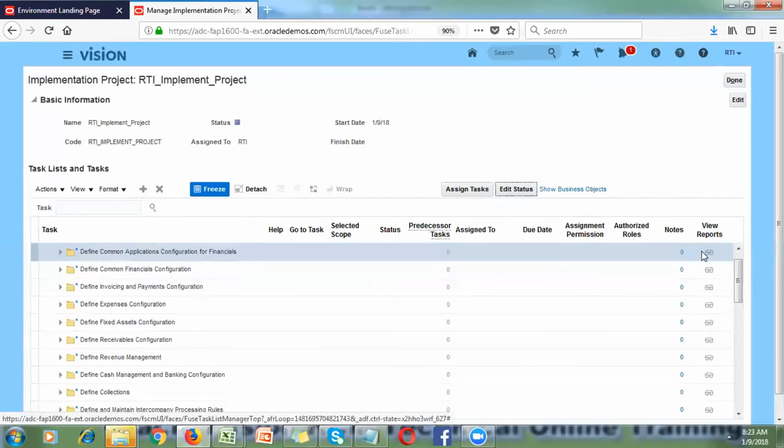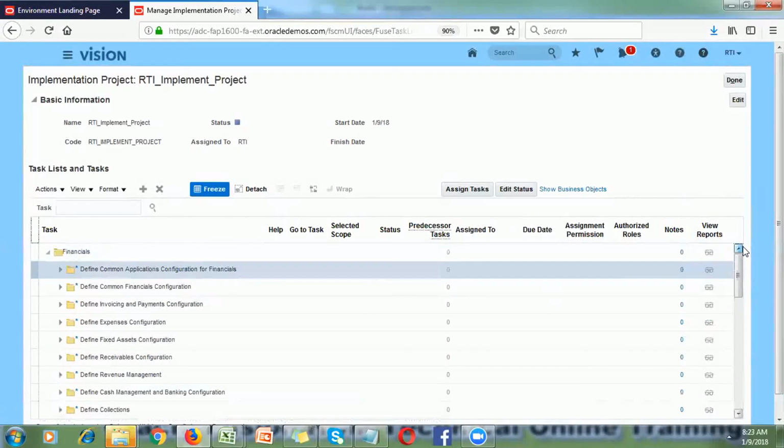Just you can change the status. Based on the status, your manager can monitor the entire project. Then just click on Done.